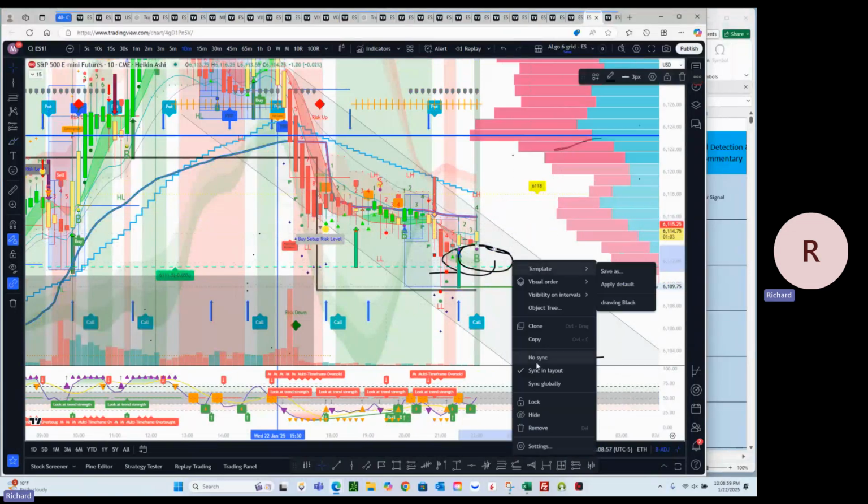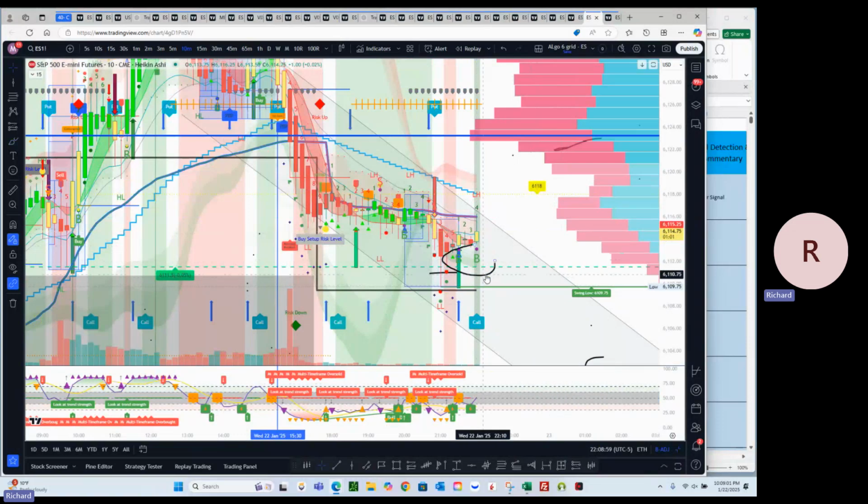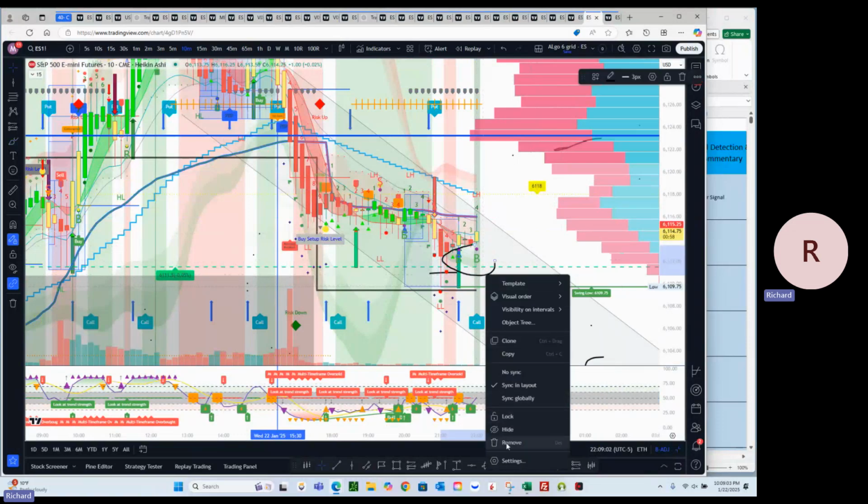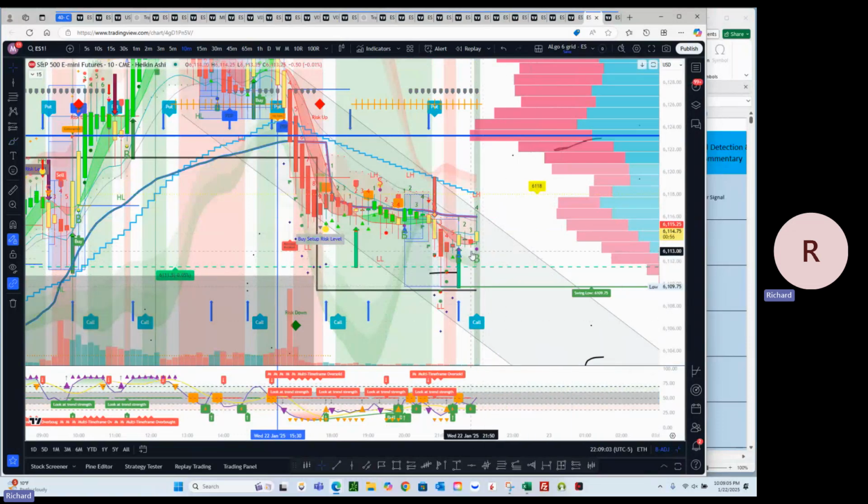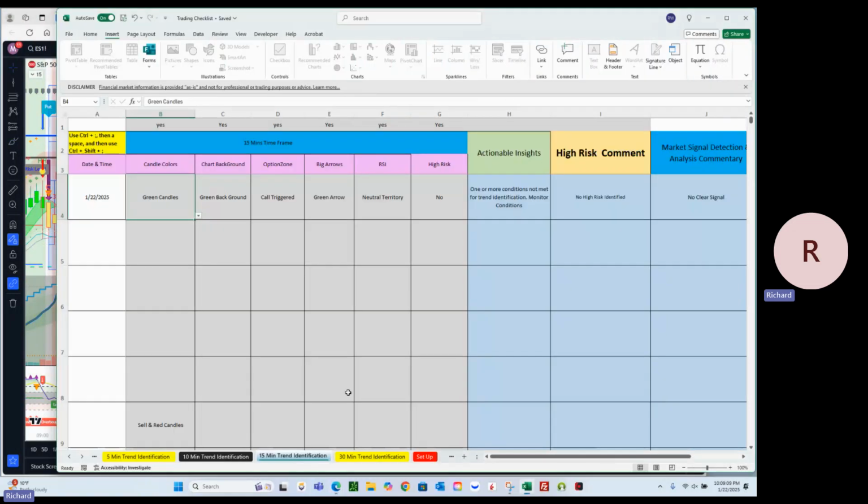Remove this. So it gives us a buy, but the candles are yellow. It gives us a call. So we go to 10 minutes. It's a buy and green. Where is buy? No, not yet. I need to add that, but the candles are green.